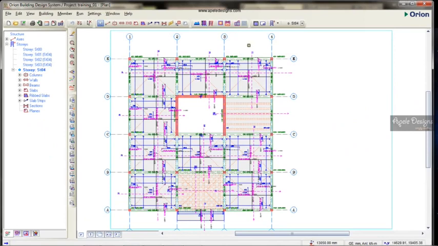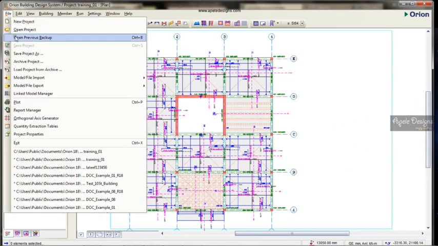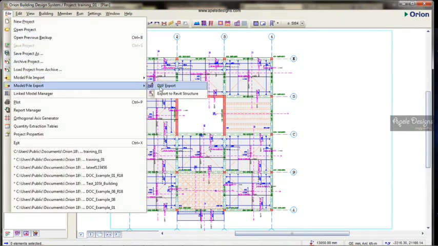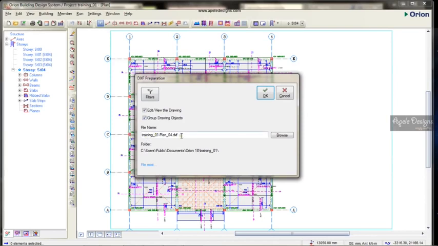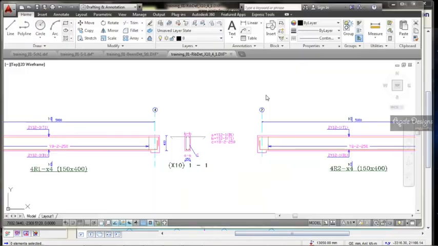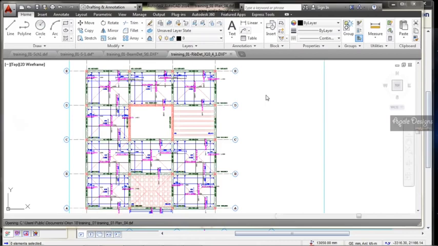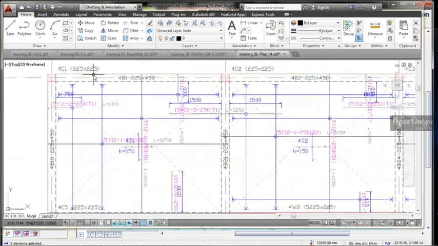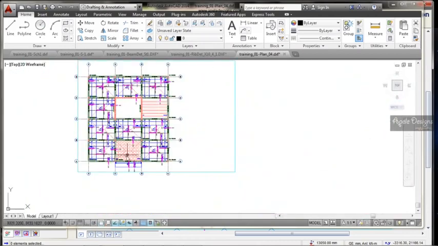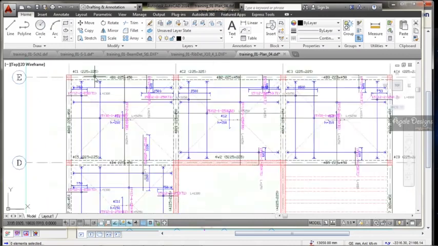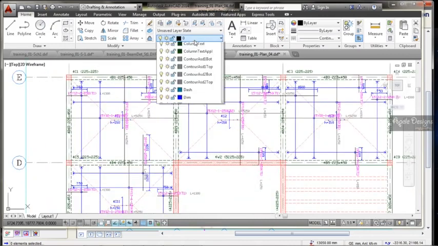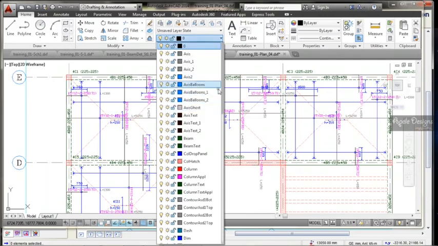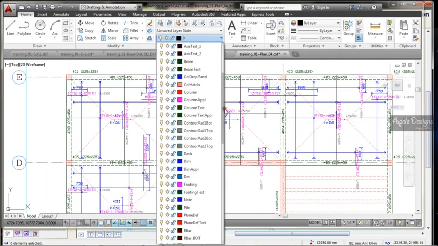and the next thing we'll do is to export the slab detail. Come down here, export, DXF export, and deactivate grouping, it's not necessary. We click OK. And you wait for it, and this is it. It's rough, but we can actually hide some elements even on AutoCAD, and on Orion you can hide.